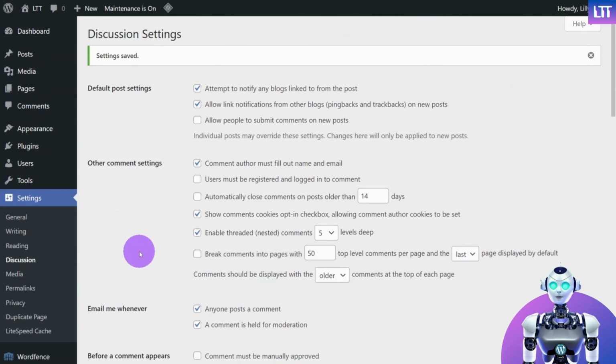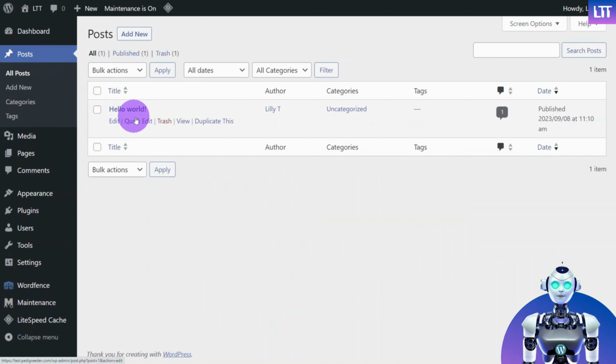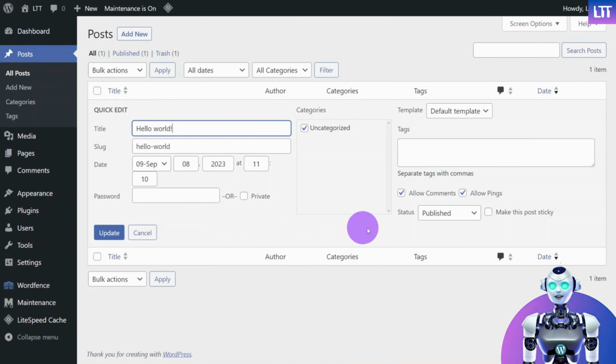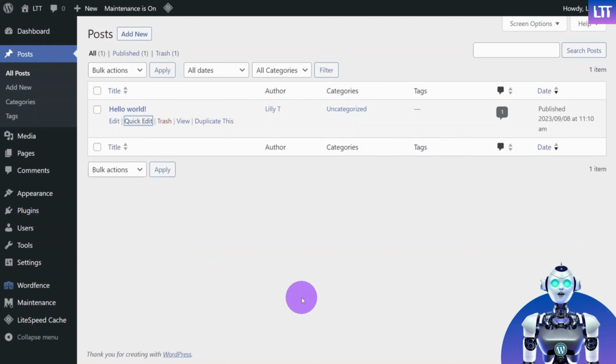If you would like to disable comments on an individual post or page, navigate to the post and click Quick Edit. Now uncheck the box that says Allow Comments, and that's it. Now you have full control over comments on your website.